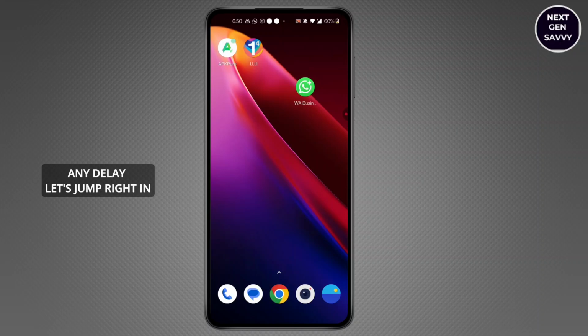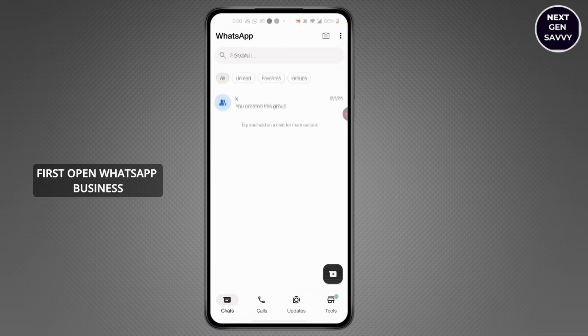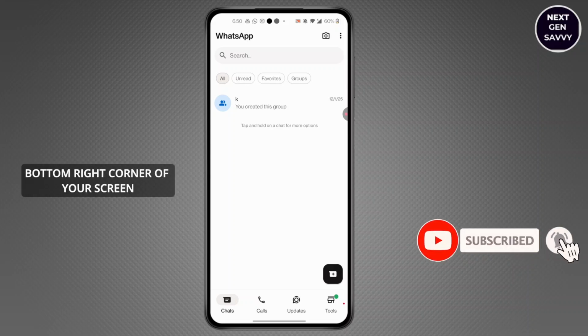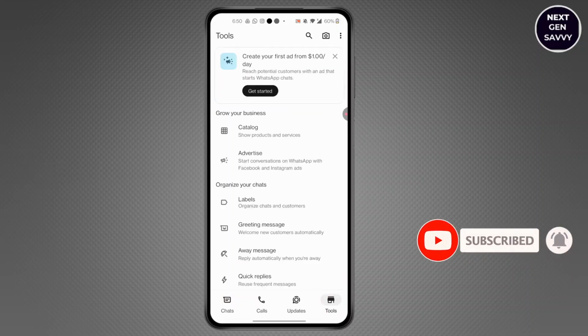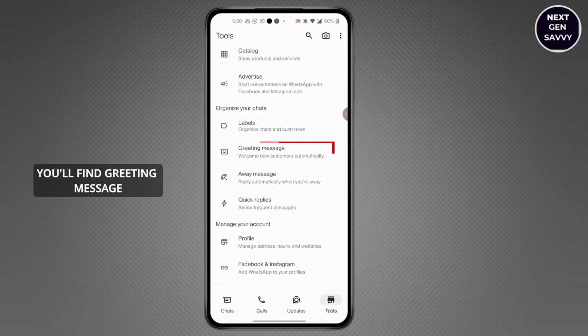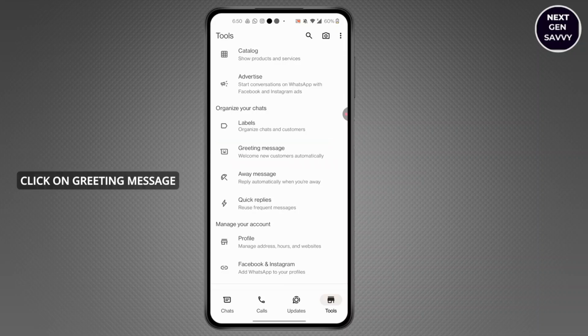Let's jump right in. First, open WhatsApp Business. Then, click on Tools at the bottom right corner of your screen. Here in Tools, scroll down, you'll find Greeting Message. Click on Greeting Message.